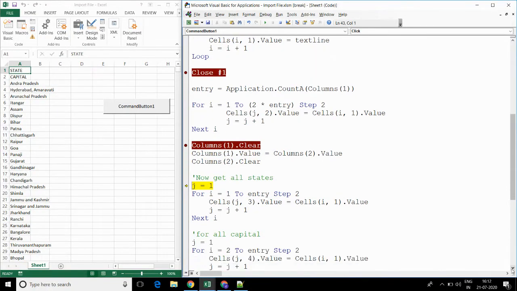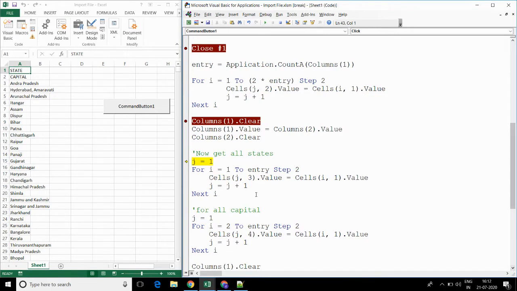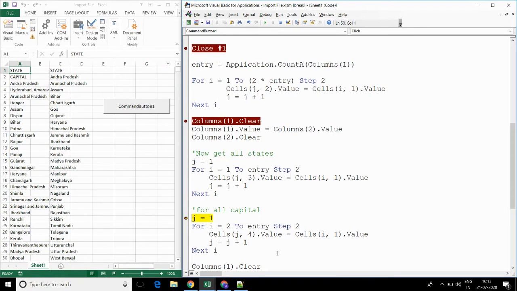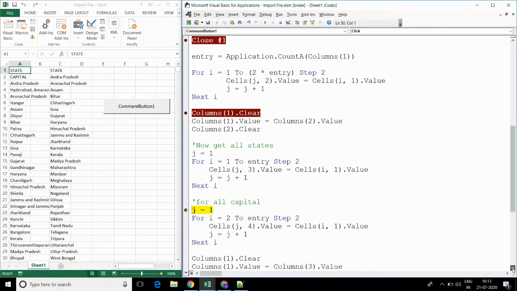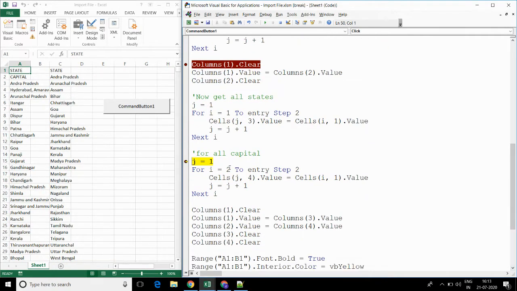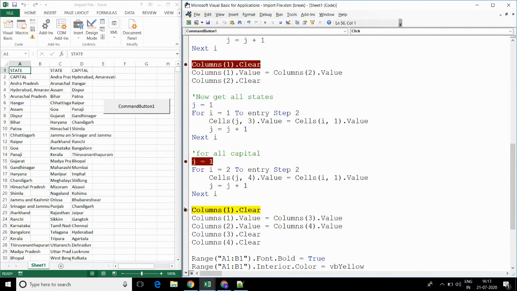Now in this code I am getting all the state names in column 3. Let me press F5, and now I am getting all the capital names in column 4. Let me press F5. So I have got the state name and the capital name.